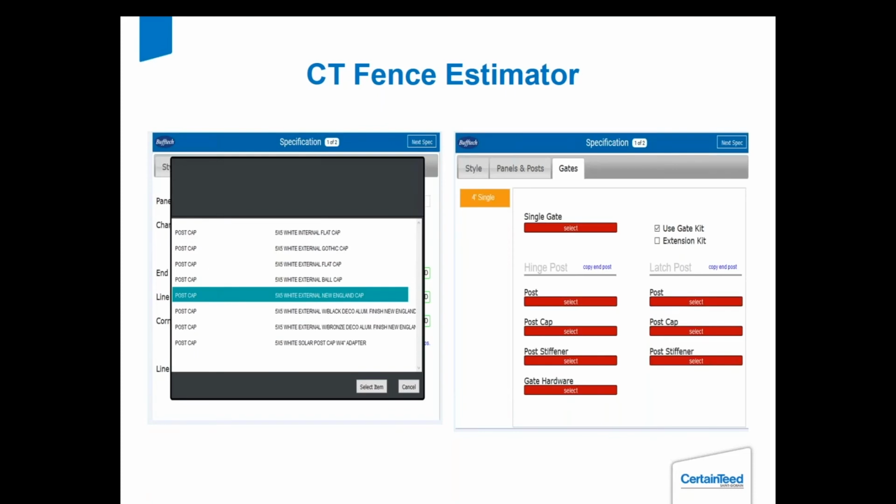The gate options, you can choose single gate, and that will give you the pre-assembled options, or you can use a gate kit, and then if you need the extension kit, it allows you to pick that. You have to pick your hinge post and your latch post, and if they're going to be the same as the end post, you can just copy those. You can add in post stiffeners if you're going to use post stiffeners, and then select your gate hardware as well.